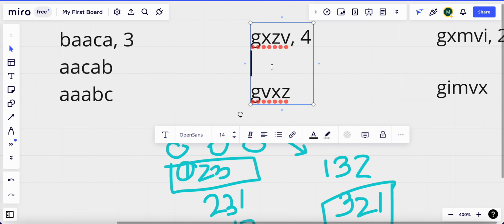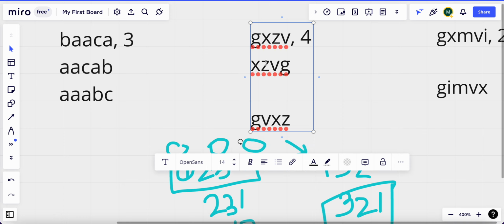Since I already know the answer should be in ascending order, I need to pick the smallest one and push it to the end. So basically, from the 4 characters I'm picking the smallest. Which is the smallest? It's z, right? So x, z, v and g. Now my value is reduced to 3.